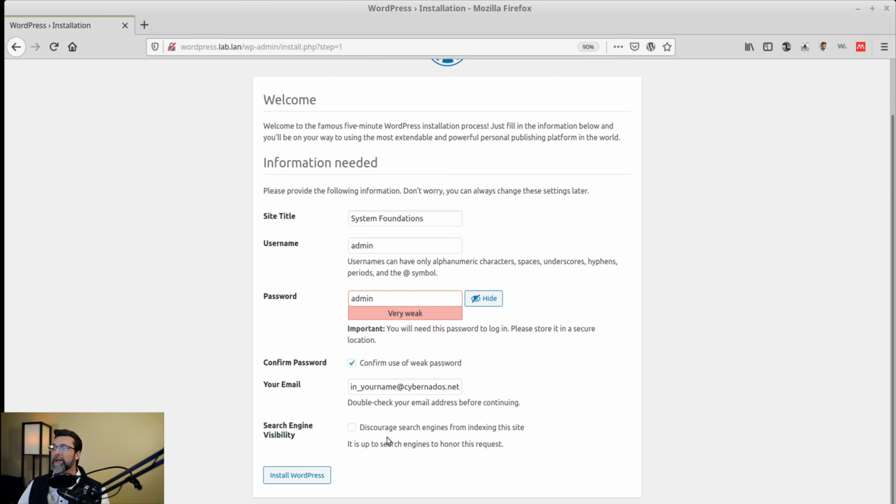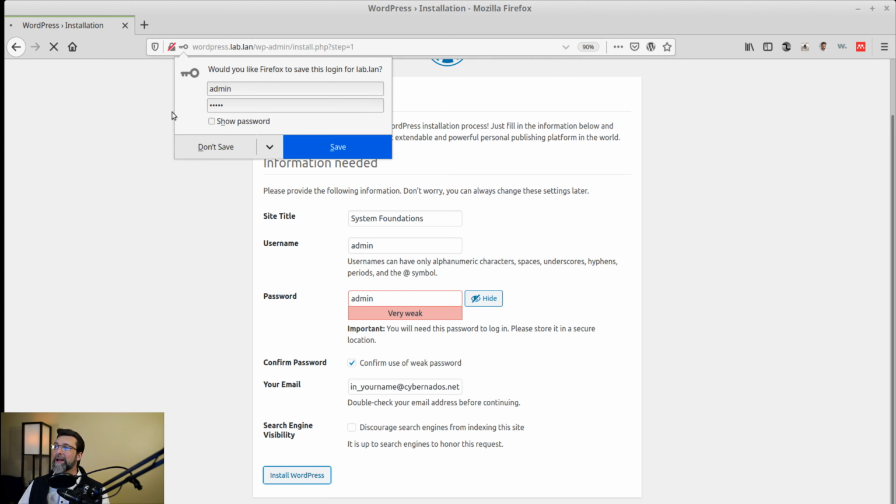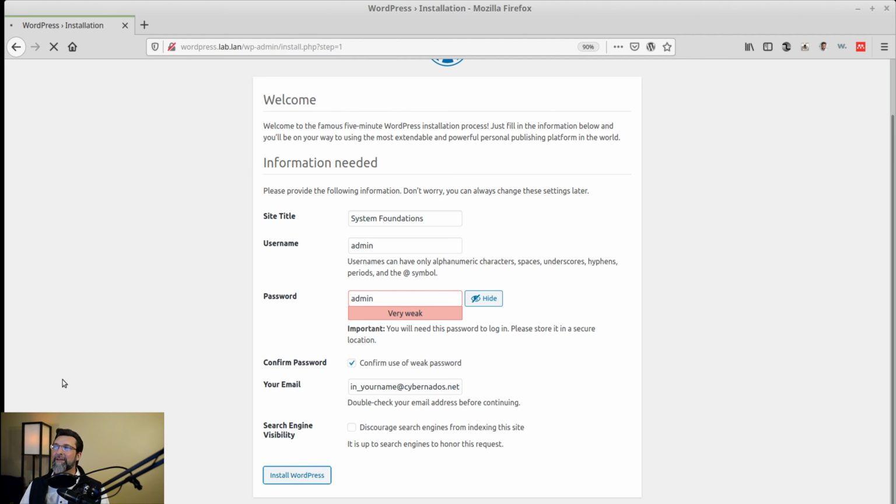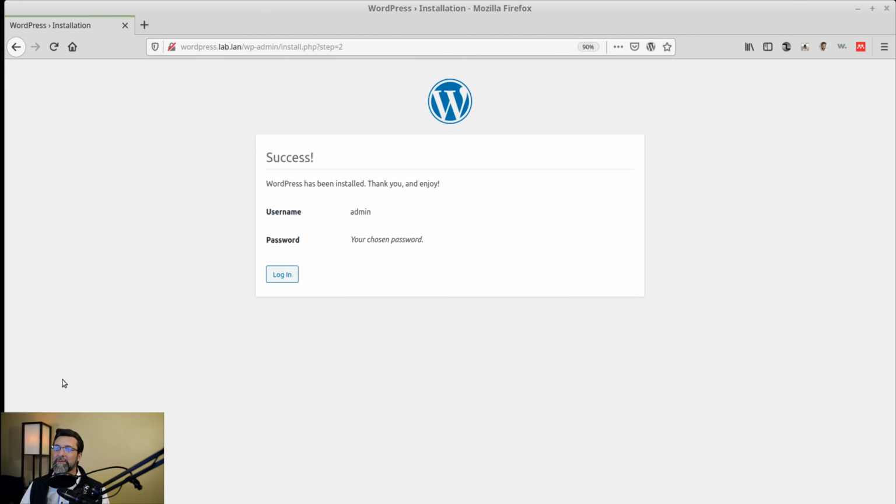And then right down here, you can choose to discourage search engines from going through your WordPress site. But since our WordPress sites are not currently on the internet, it's not going to be a concern for us. So let's go ahead and choose install WordPress. Now it's going to ask me if I want to save that. I'm not going to save it because it's admin, not really something that I think I'm going to forget.